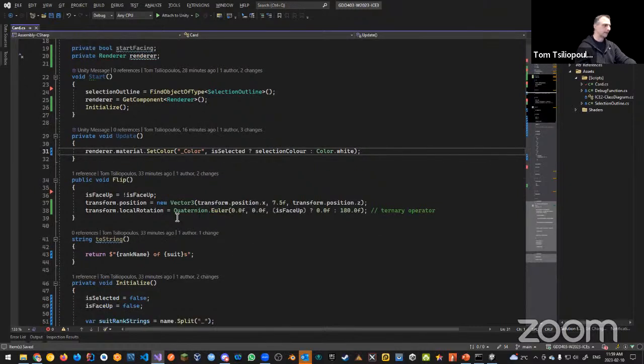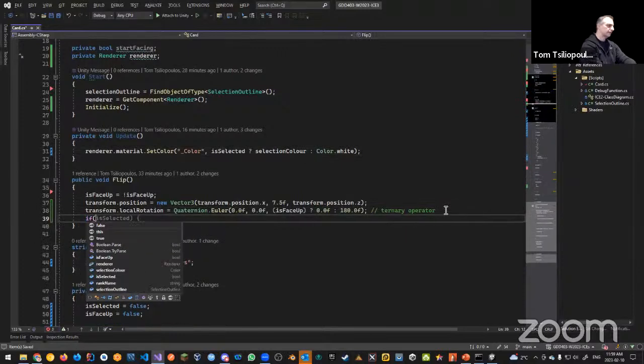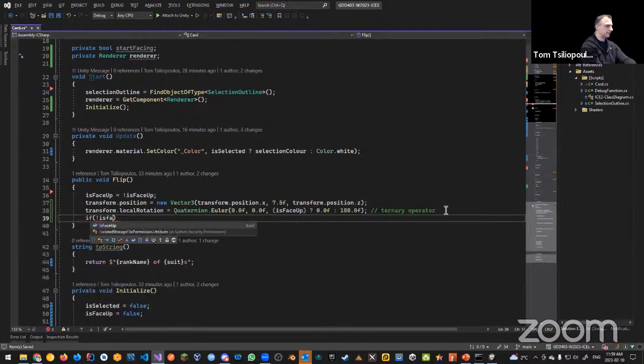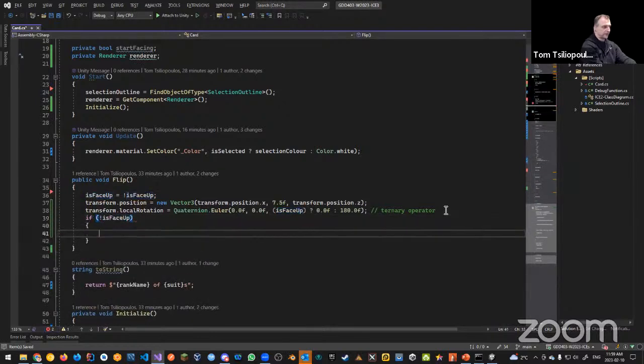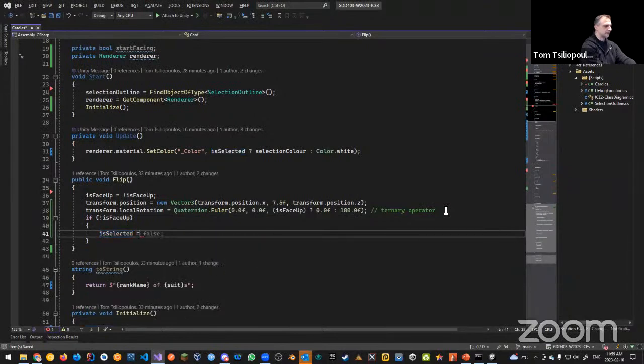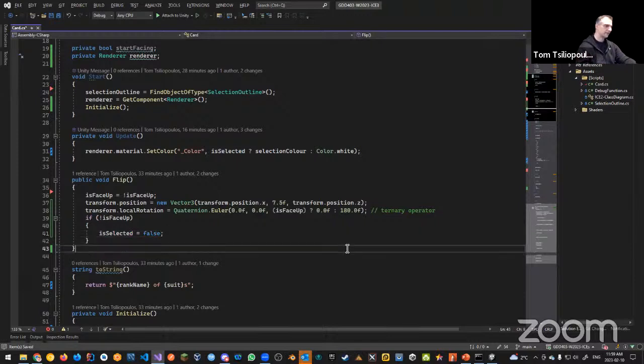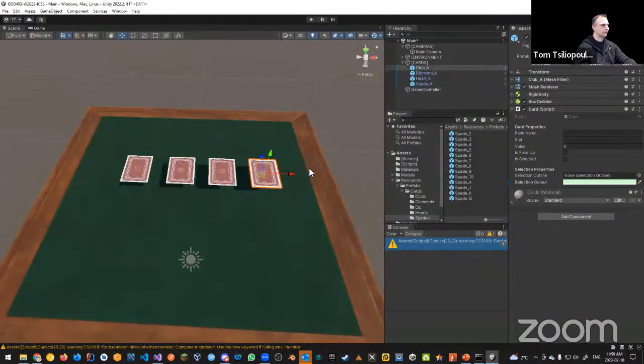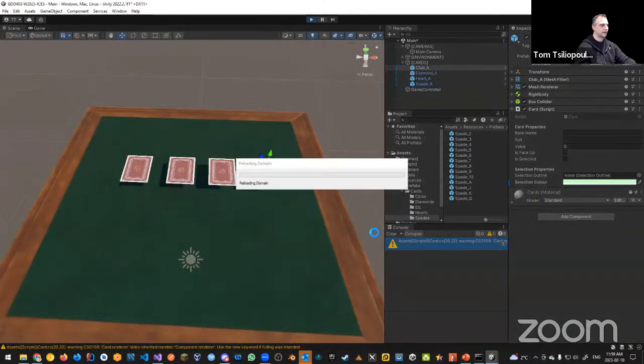Where do I put that? I could check it in the flip. I could check that here. I could say something like if not is face up. So if it's face down, I can say that is selected is equal to false. So if it's face down, it's not selected. If it's face up, it's going to glow green and it's selected. All right, so this is a way of doing it as well. And let's try that again.